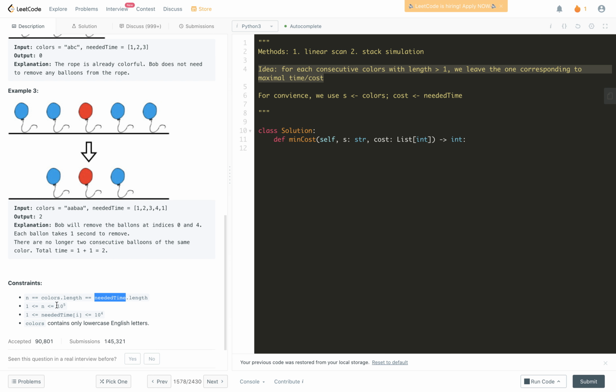With the examples covered, let's look at the additional constraints or assumptions. First, consistency: colors and needed time are of the same length, and they are bounded above by 10 to the power 5. This second constraint defines the problem size, and the third one is on the range of elements in the needed time. Here colors contains only lowercase English letters, which is not very essential for this problem. With that said, let's look at the code.